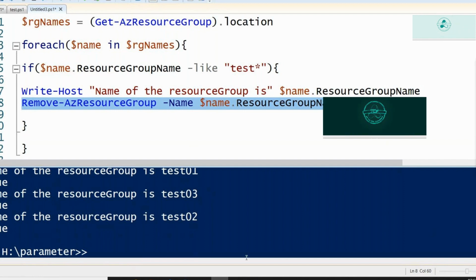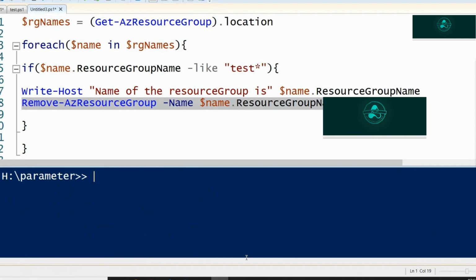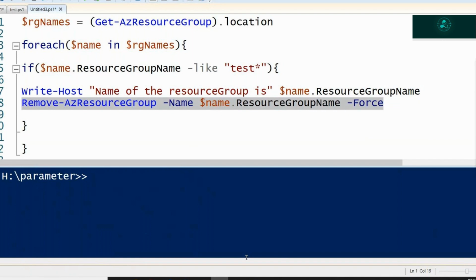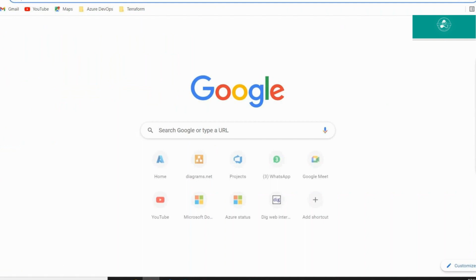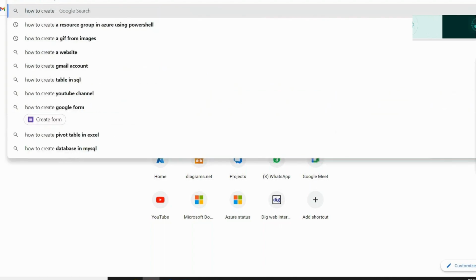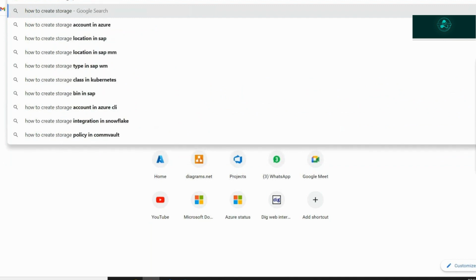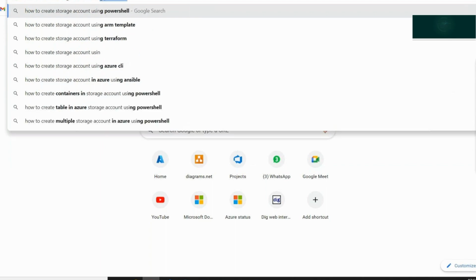But storage account creation is slightly different. The resource group creation was a simple, straightforward command where you gave the name of the resource group, and then gave, let's say, the location of the resource group. But creation of a storage account has more parameters. So let's say I don't know anything about how to create a storage account. Let's do a simple Google search: how to create a storage account using PowerShell.